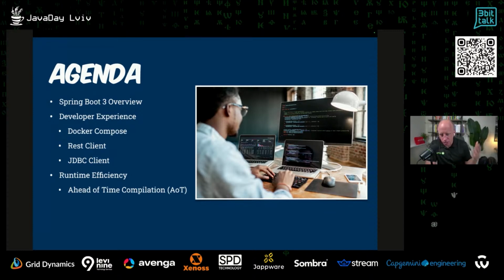Ahead of time compilation that came in Spring Boot 3 as kind of a precondition for building GraalVM native images. So we'll see if we can talk about that at a high level. Virtual threads is a very big topic in the world of Java and JDK 21. So we'll talk about support for that in Spring Boot 3.2.